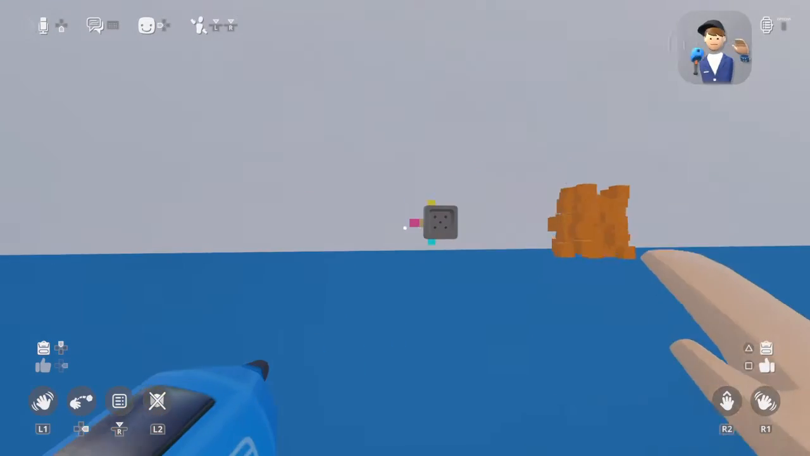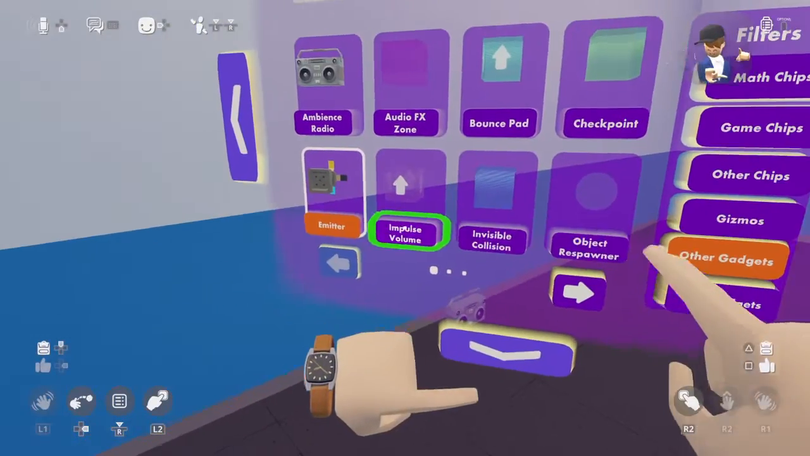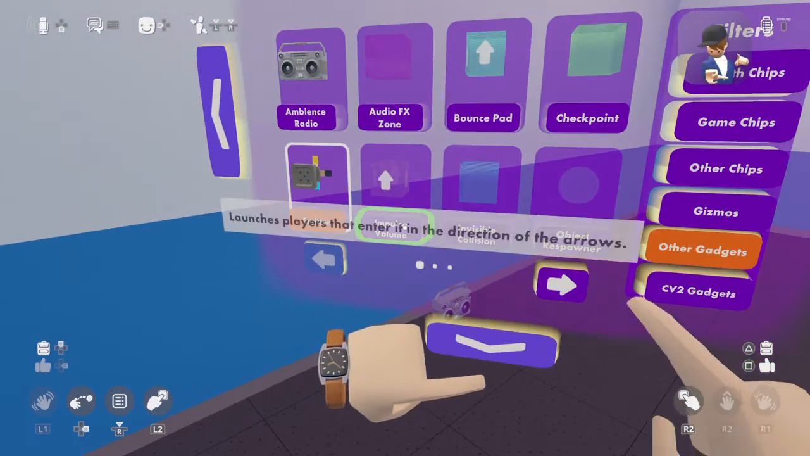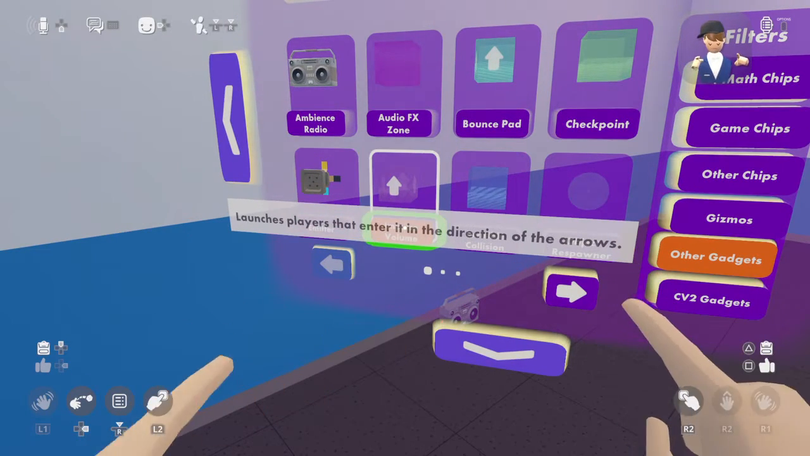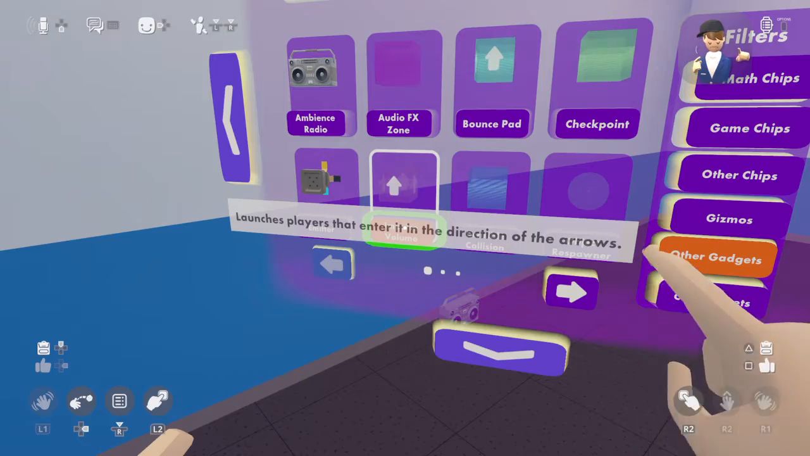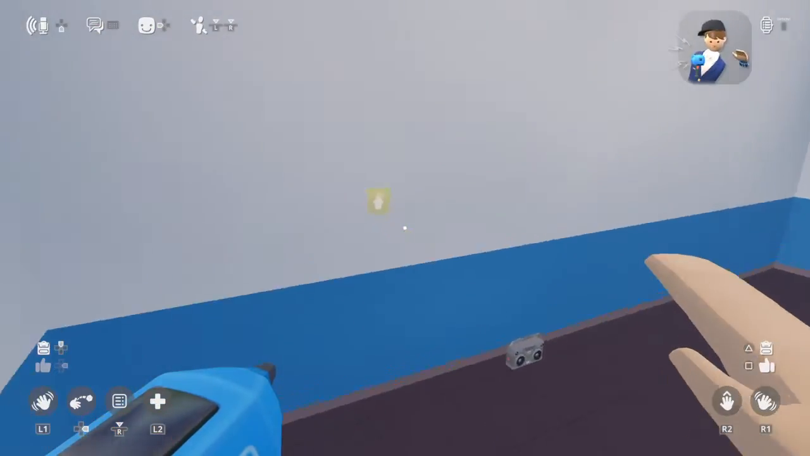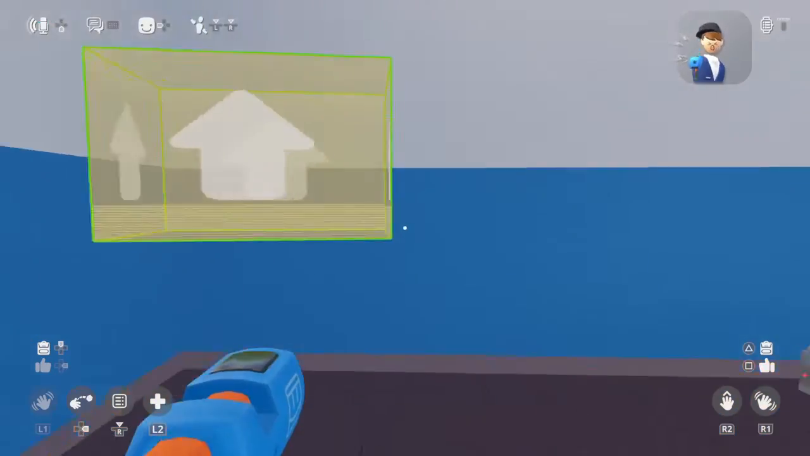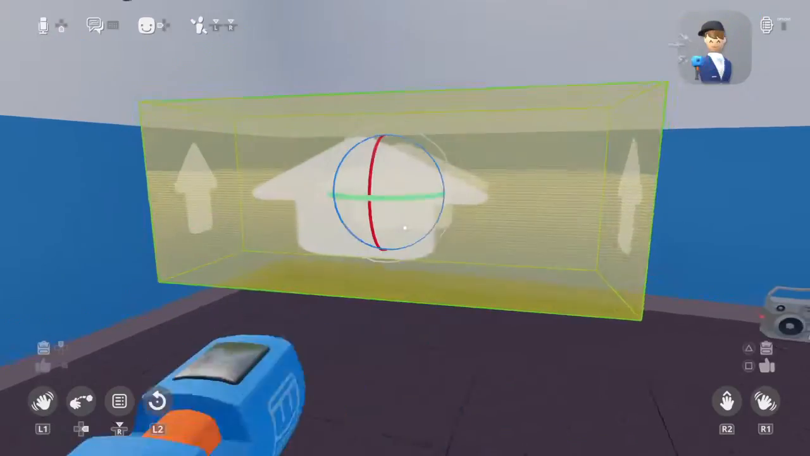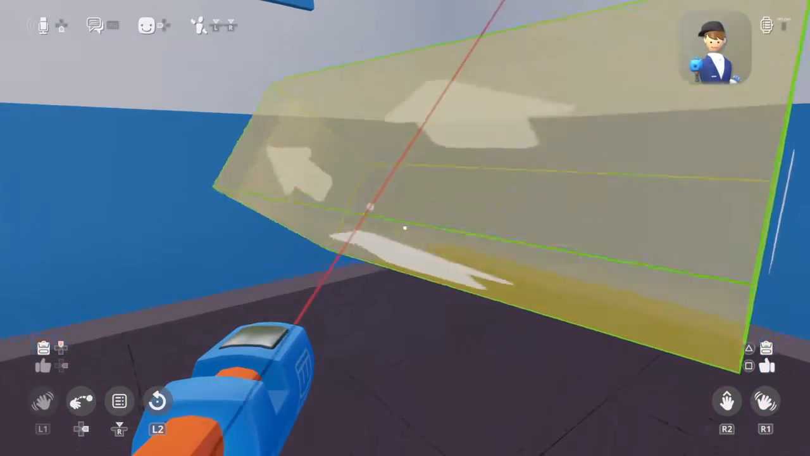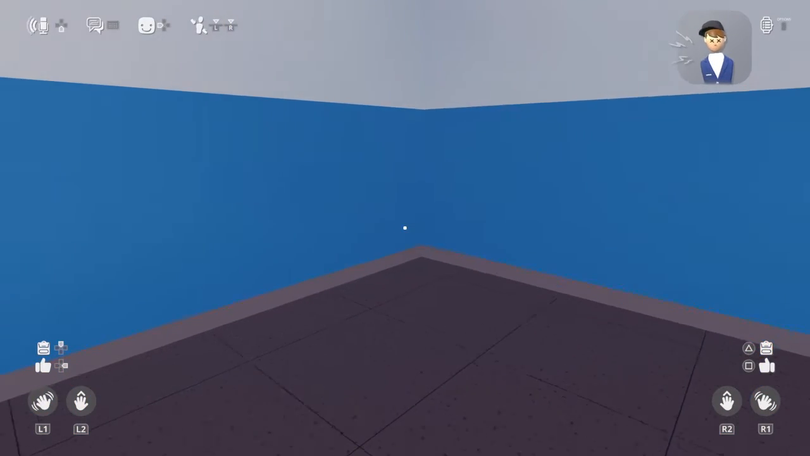Alright, next up we've got launches players that enter it in the direction of the arrows. Okay, the impulse volume. I thought this was some sort of volume editor until just now. So, since it's not, I want to show you how it works. Basically, depending on which way the arrows are pointed, if a player hits this, it'll bounce that direction.